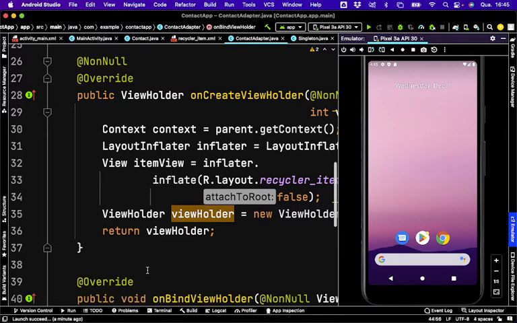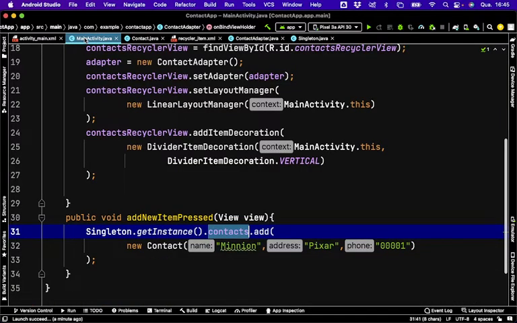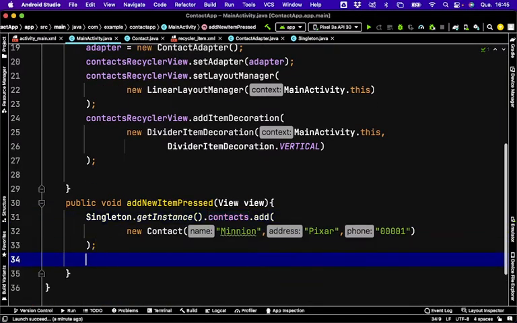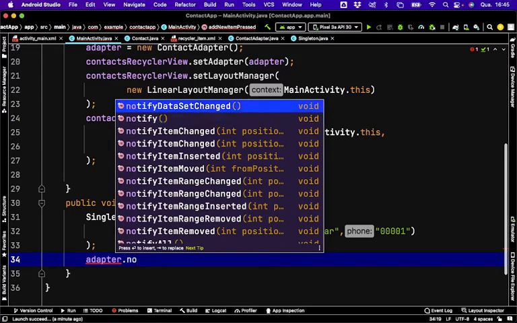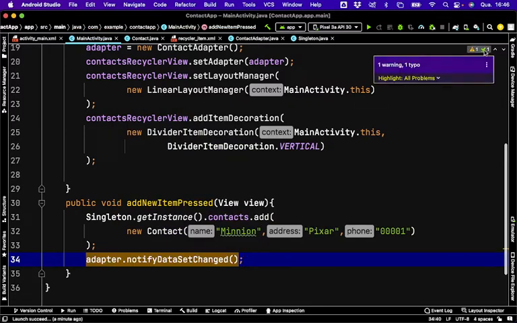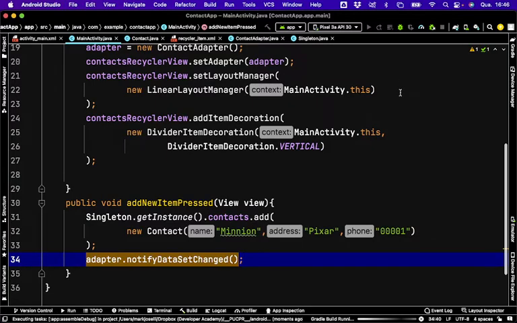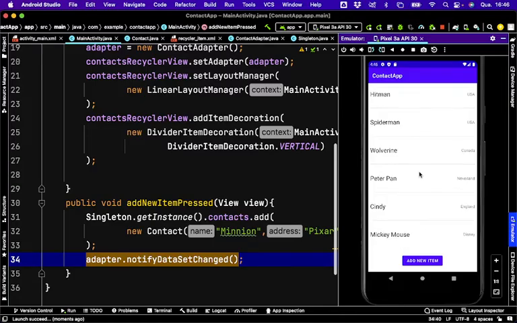So we are going to notify the adapter. After we add it, we say adapter.notifyDataSetChanged. You notify that everything has changed. Let's test it here. So here we have Mickey Mouse, the last one, add new item, and Minion.